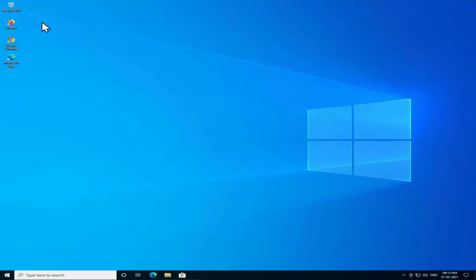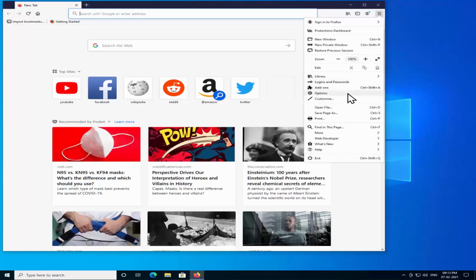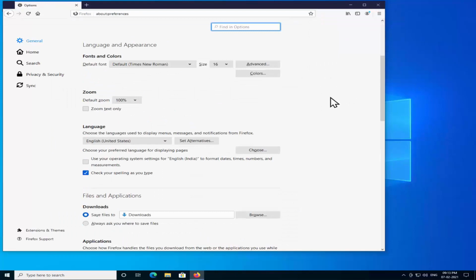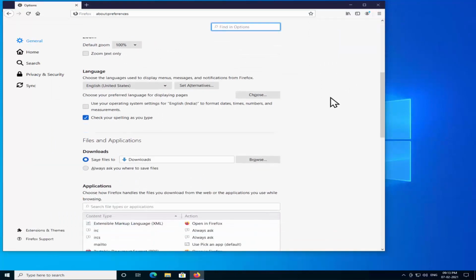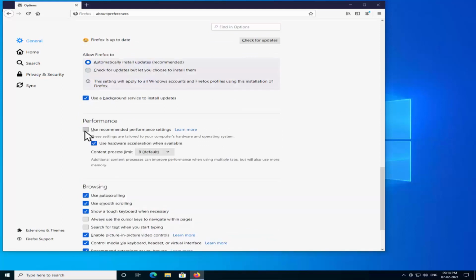For Mozilla Firefox, double click and open it. Click on these three dashes. Click on Options. Scroll down. You will get a Performance option. Uncheck Use recommended performance settings. And here you can see Use hardware acceleration when available. Uncheck it. That's all you have to do to stop the hardware acceleration in Firefox.